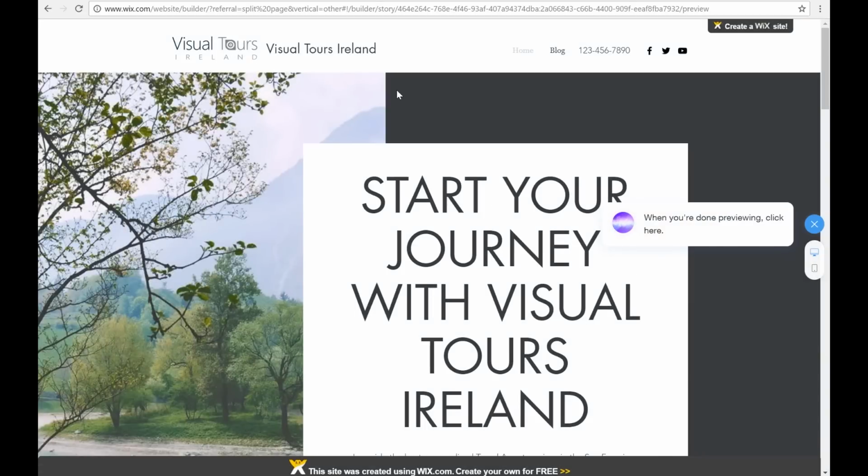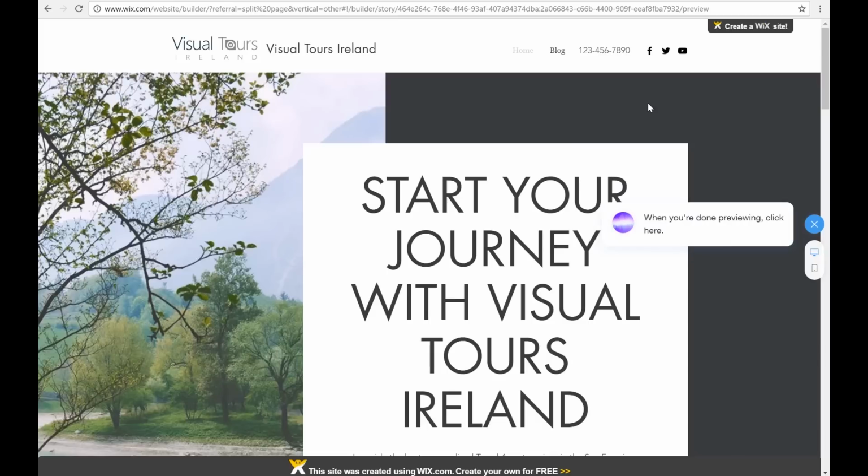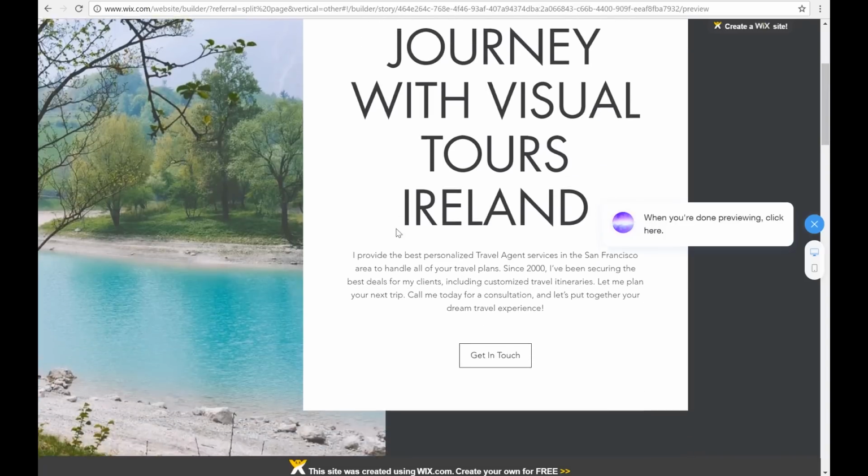So wow, this is really nice. Obviously there's a few things you need to change, like the Visual Tours Ireland is already in the logo right here. You have your home and your blog. The number, you could take that out as well, and just the links to your social media accounts. Start your journey with Visual Tours Ireland.